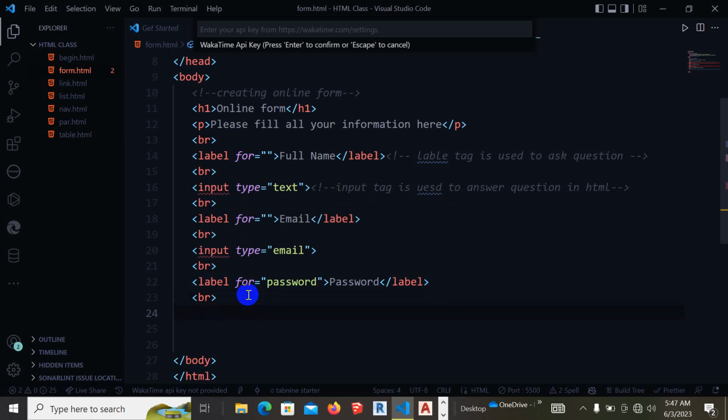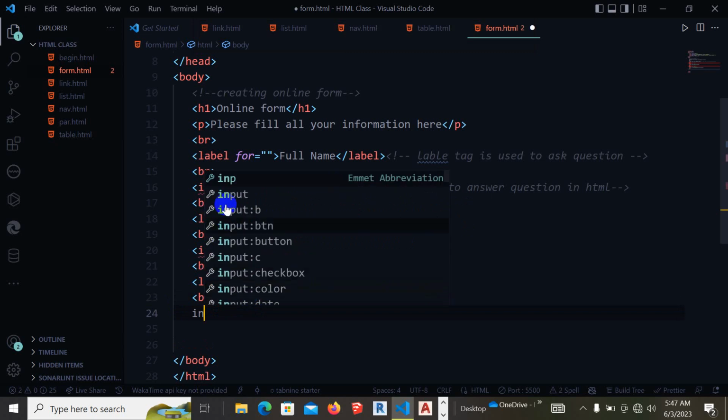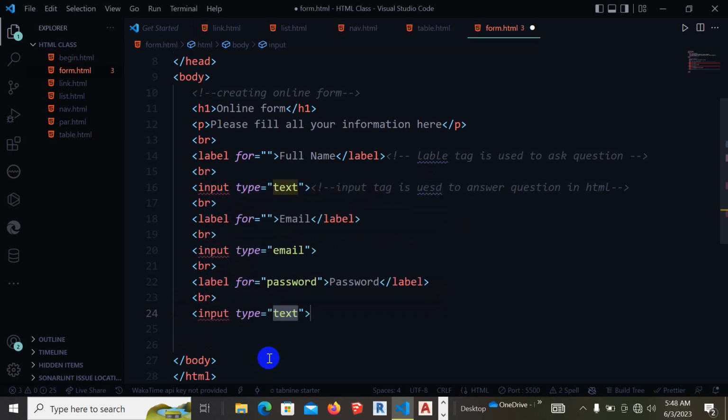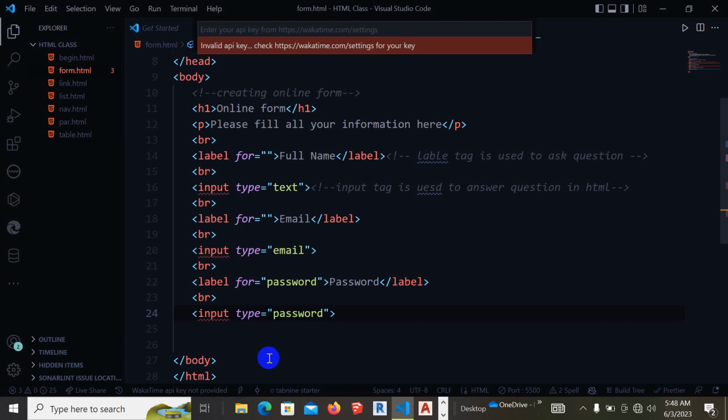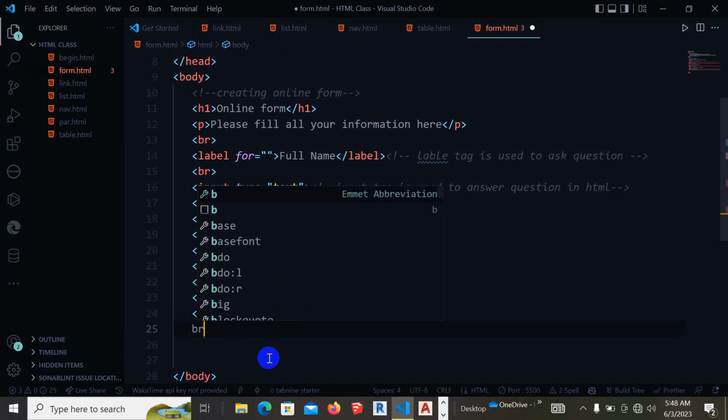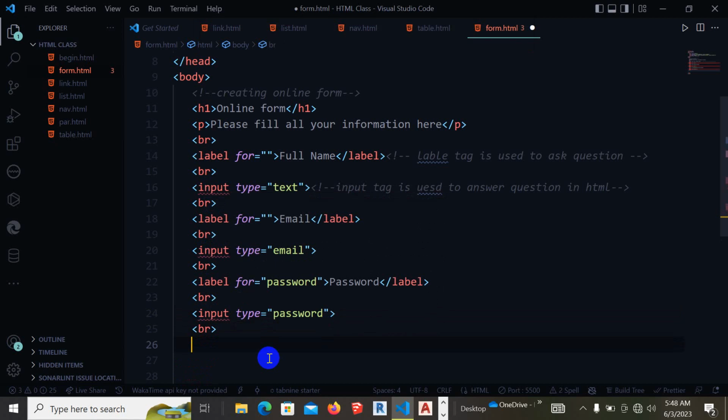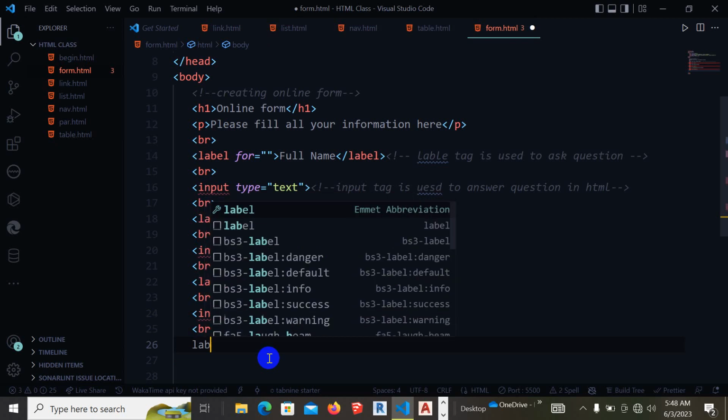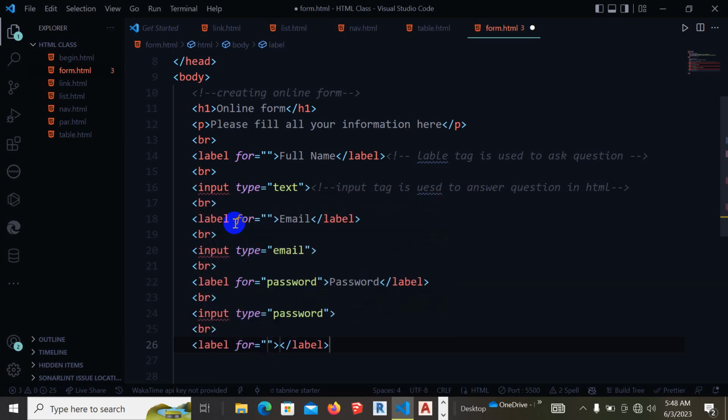So you save this. So the next thing is we want to put input. So in here we want to take our text and put password. So when finished, we put normal BR, enter. So when finished putting password, we put address. So put address.